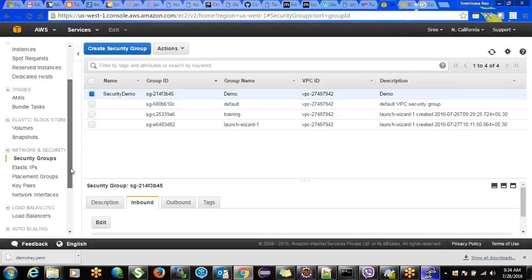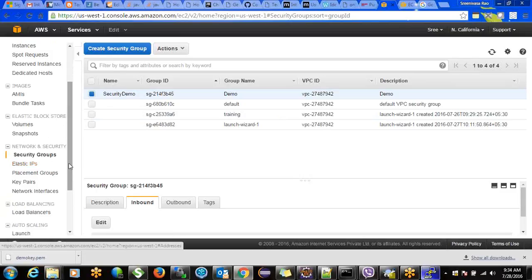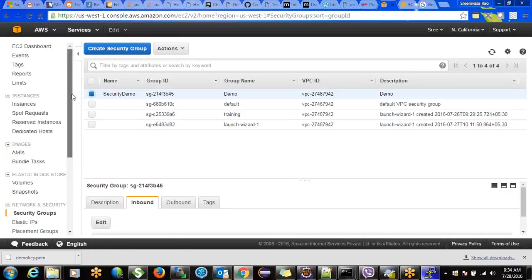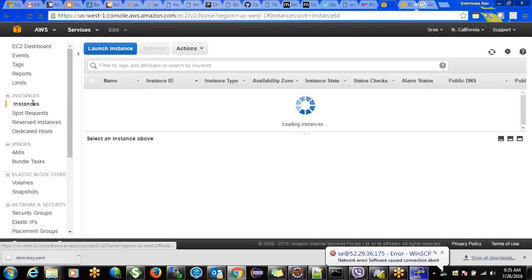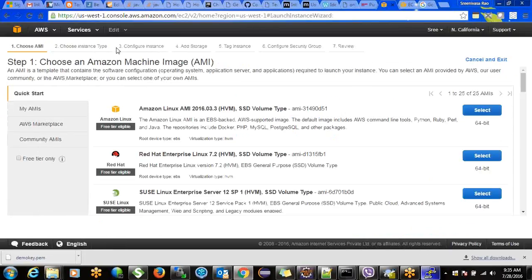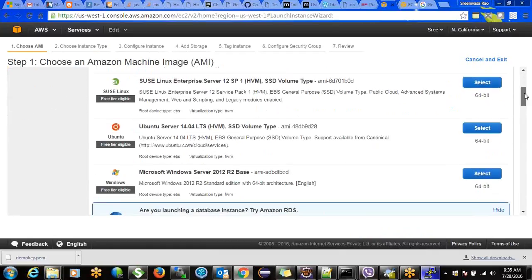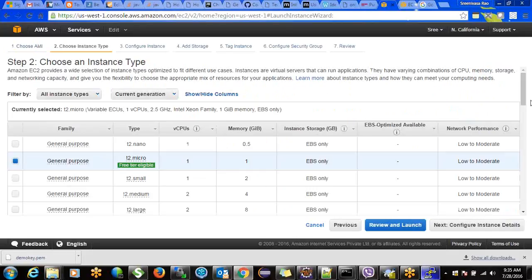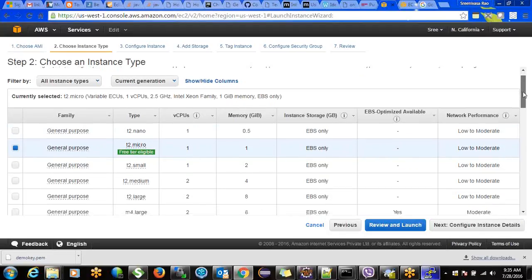So I have created the security group, elastic IP, and key pair. Let me launch one instance. Click on launch instance. Let me take a different OS. Here I am taking the Ubuntu server. Select. I am choosing the free tier eligible instance type.